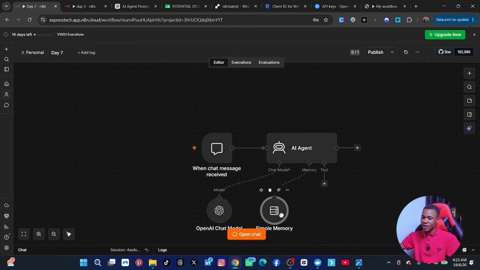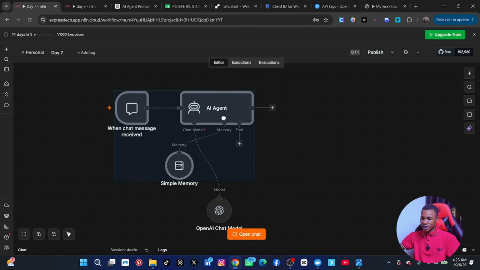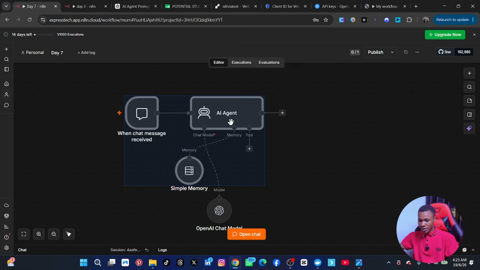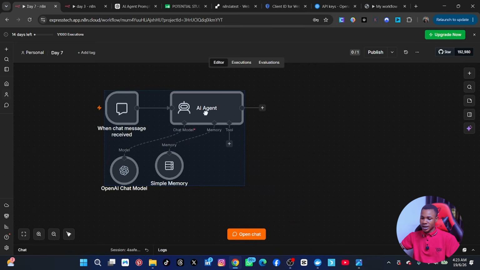Now we have the memory, and it's now here. The next thing is now to create. Please let me take this to where I can see it correctly. Sorry, let me return it. Let me just highlight everything and take it to where I can see it clearly.